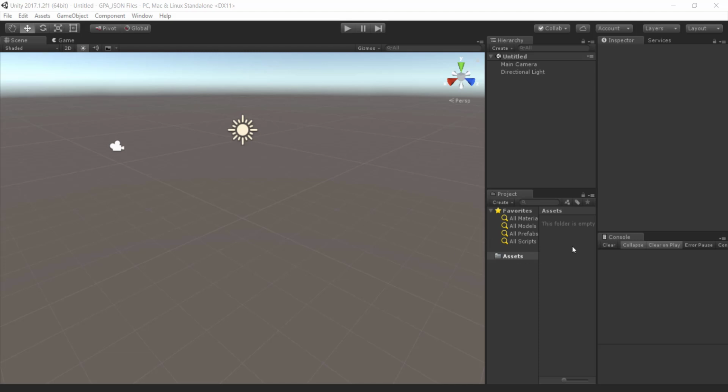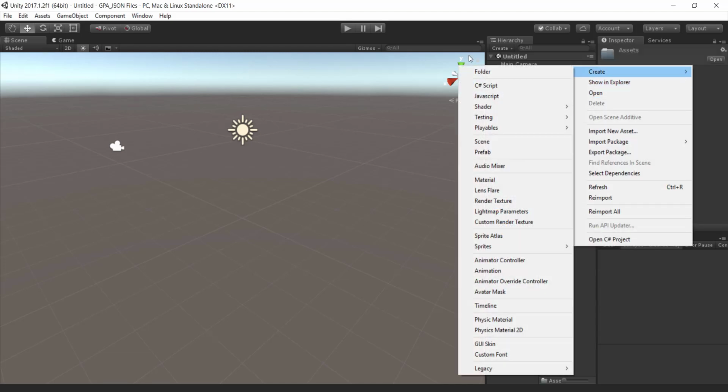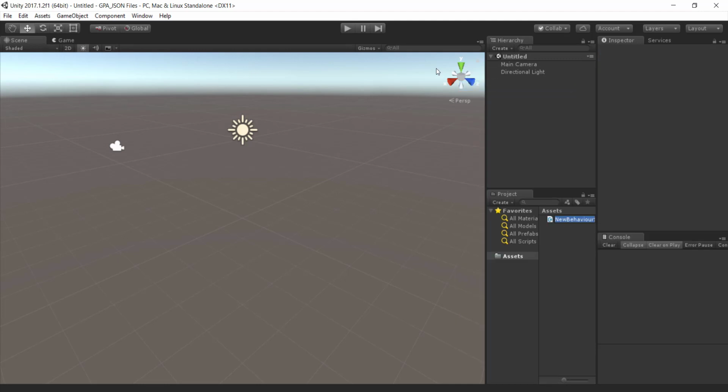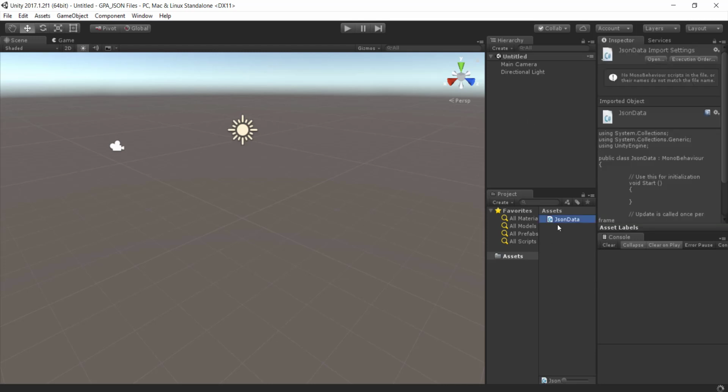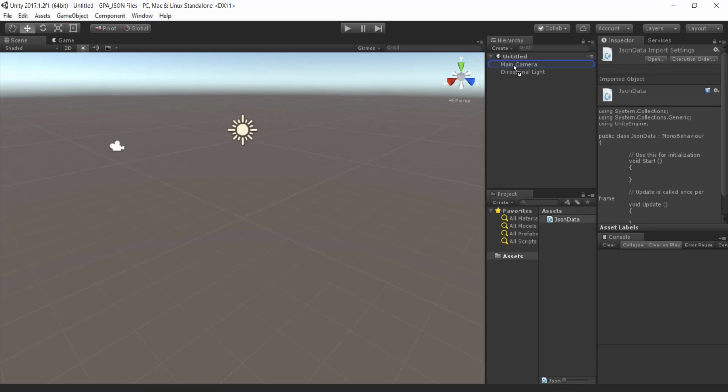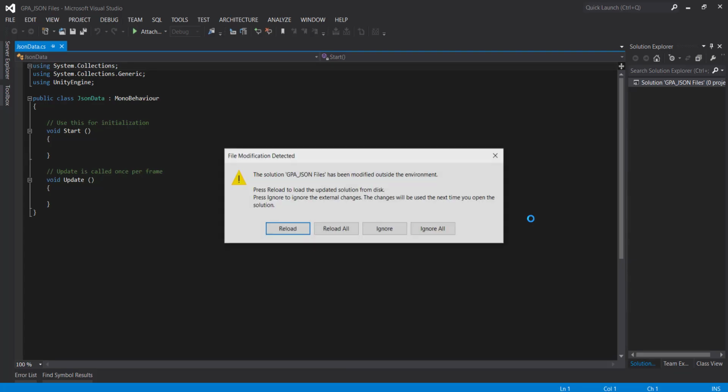So let me do a quick example of how to use JSON. I'm just going to make a JSON data class. And I'm just going to throw this on my main camera, just so we have something to play with here.